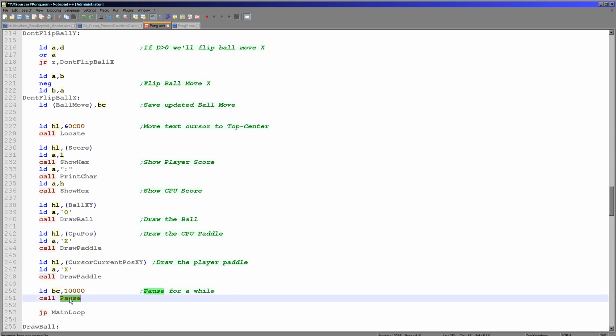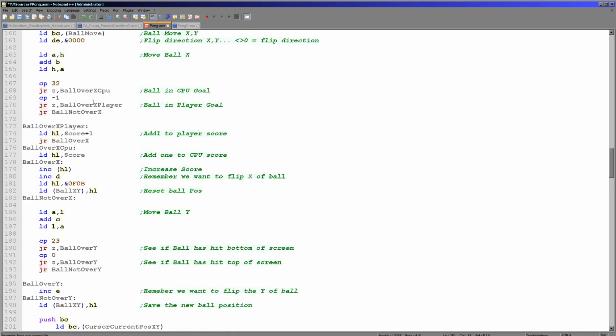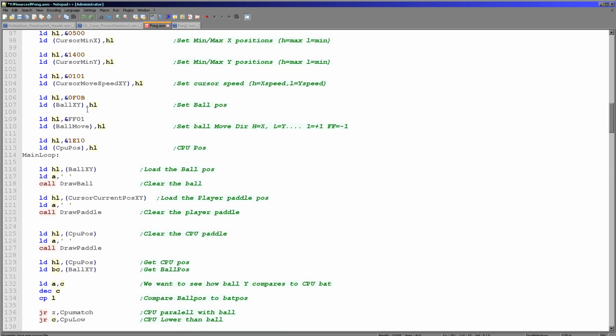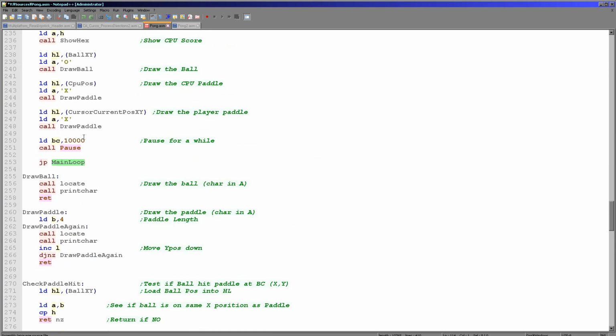Finally, we have a pause here just to slow the game down a bit, because this would be a very simple game and would run too fast otherwise. And then we loop back to the start here to do the entire procedure again. And this is really the entire game. There's really very little to it, generally speaking. It's very simple. There's no score, there's no title screen, and the game logic isn't honestly very good.